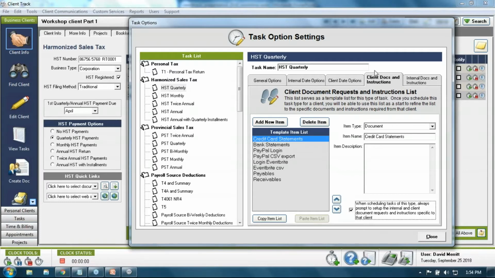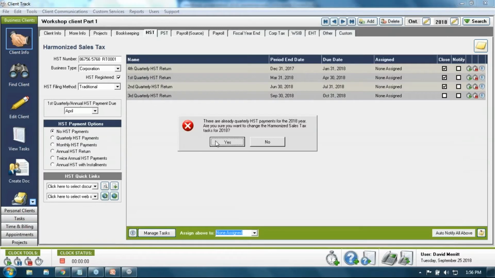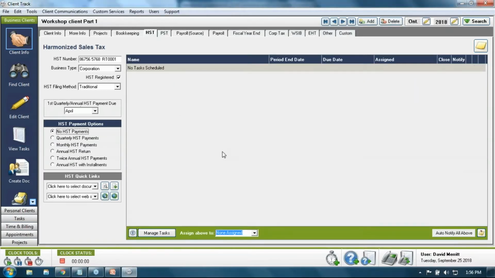So in addition to being able to create a list of what you need from the clients, you can also create an internal list of how the task needs to be created or completed internally. So think of this as like an operating procedure. Okay, so having explained all that, let's put this all together. So I'm going to go to no HST payments, and we're going to start from the beginning, but now looking at it from the point of view of the more advanced stuff that I've shown you.